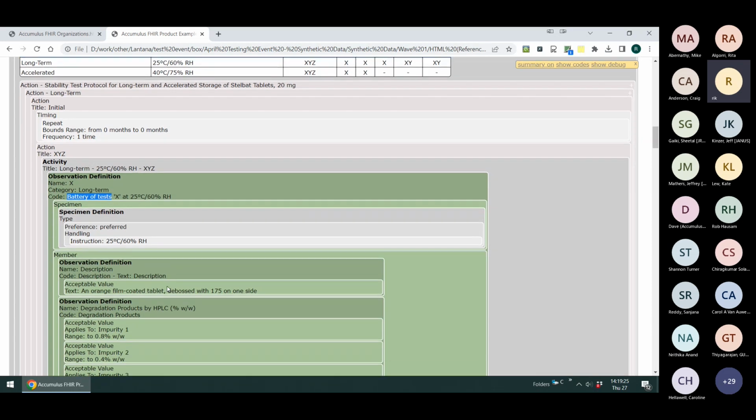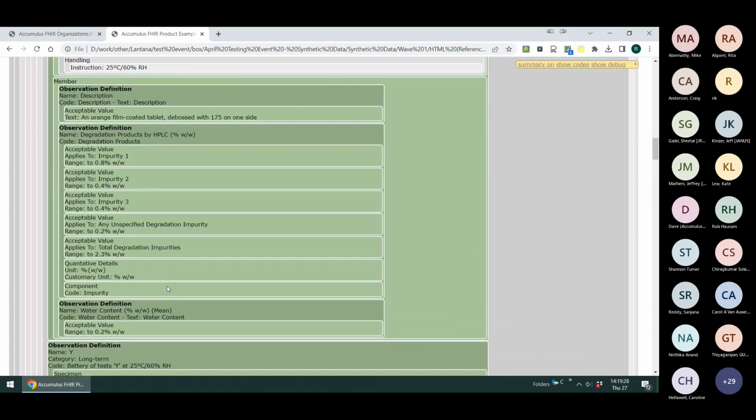And then, what tests are we actually going to do? We're going to do the following tests. First a description test. That's not really much of a test, but you examine it, get your magnifying glass on it, and check that it really is a tablet, it's not degraded, it still looks like a tablet, it's still got 175 written on it. Then we check for impurities with another test, with different impurities having different allowable impurity levels. And then we check the water content. So that's our X test.